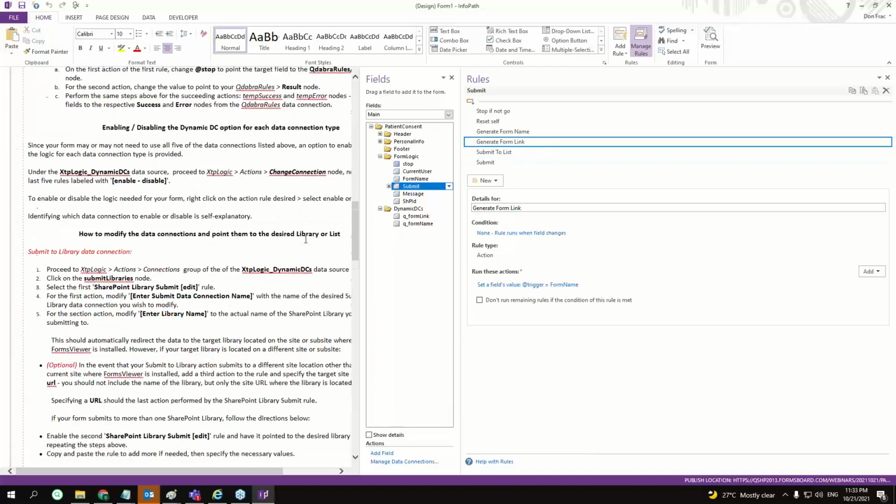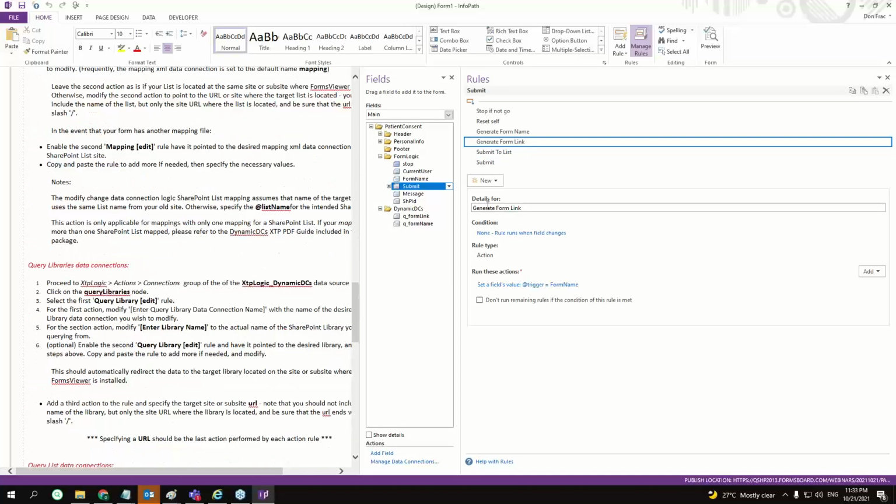For the form link, there are two options. One is if you already have a form name, which is a form name being generated, you can use that to trigger the generate form link logic, or just set the trigger to go and it's going to generate its own form name, because the form name is required for generating the links.